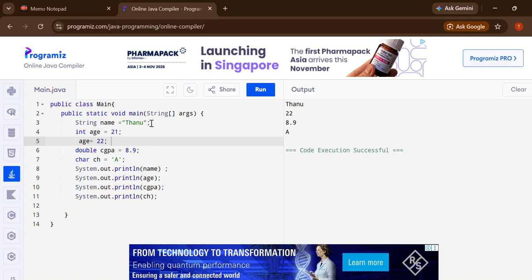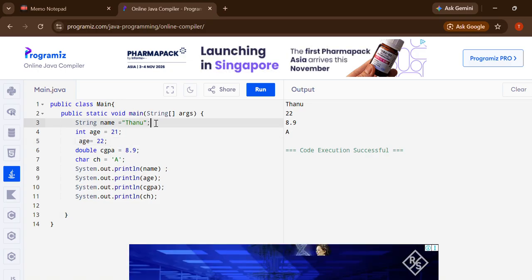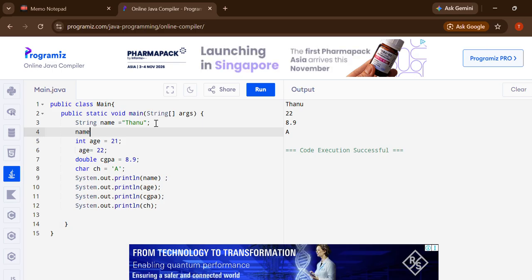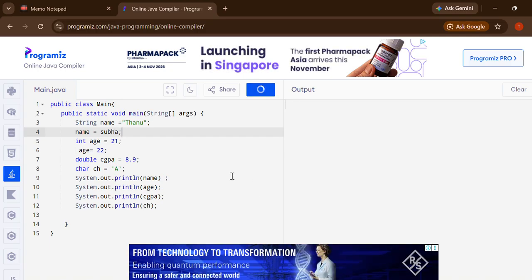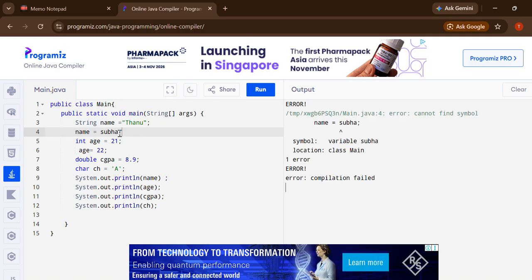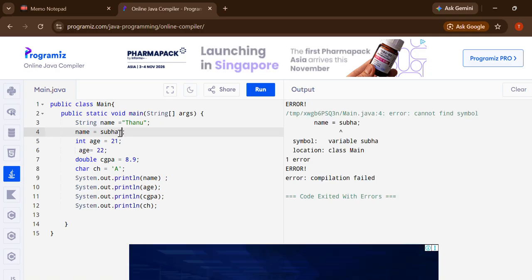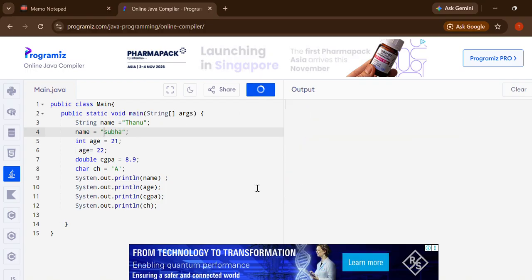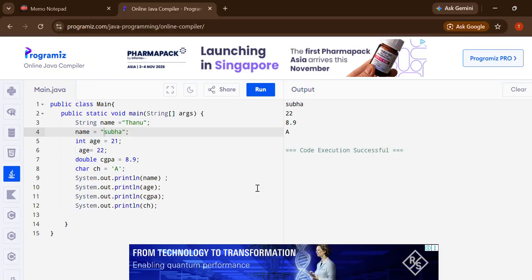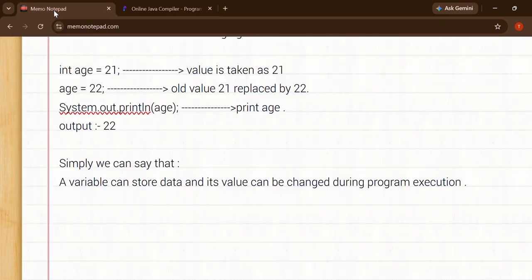Not only this, we can change everything. Instead of Tanu, we write name equals to Subha. Yeah, we got an error, I think, because there are no double quotes. Now we'll get it. See, okay, this is the thing.